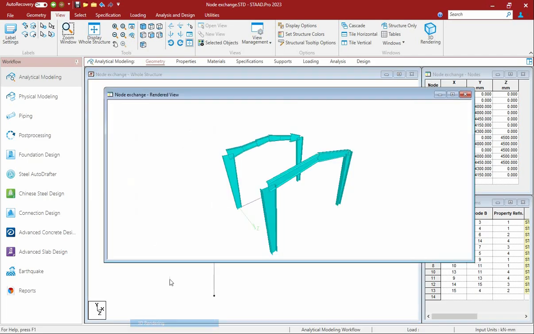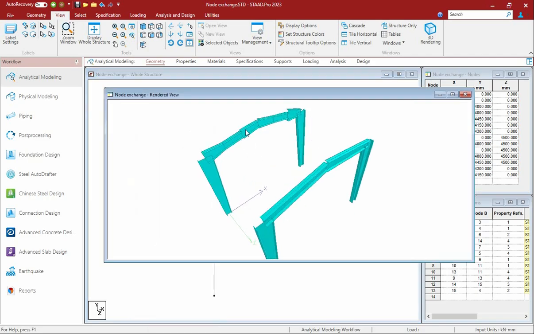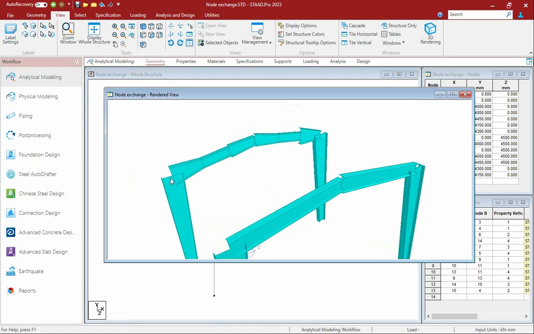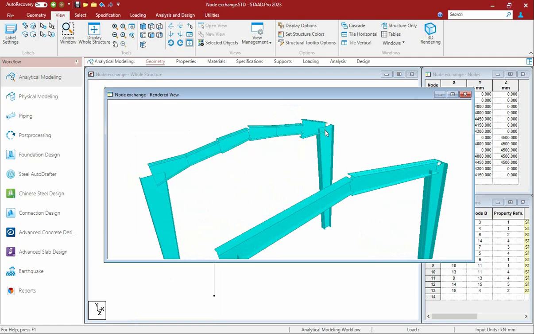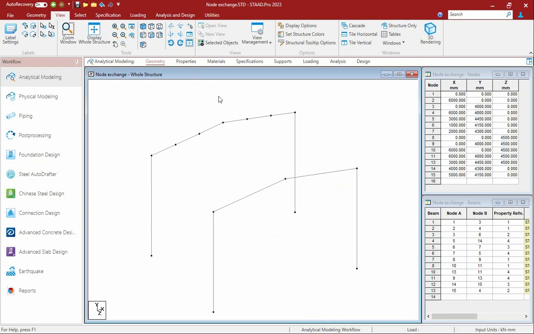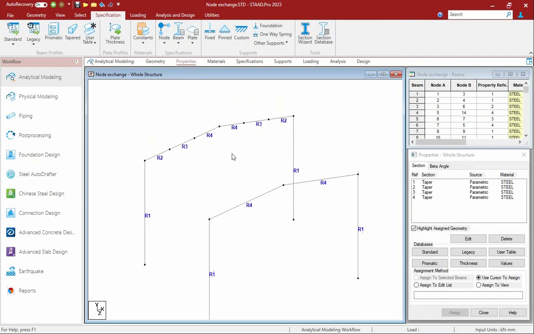If we click 3D rendering, we can see that there is some problem with these members. As you can see, here is the starting portion where the section is long, and at the same time for the symmetric section, the short section starts there, and the long, larger section is at this side, but our member is the same size. Now how can we solve this problem and make the two members the same? Today we will see that.